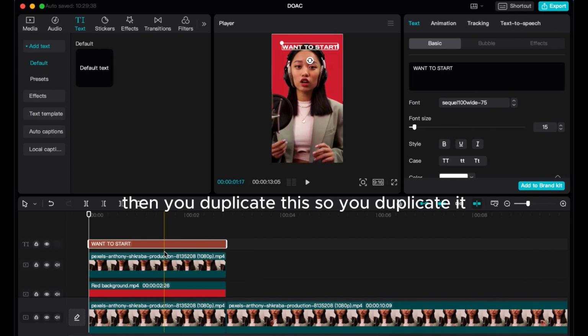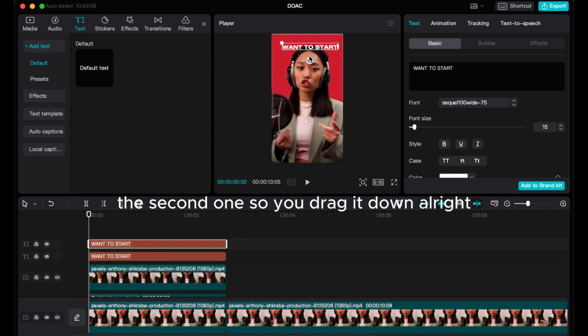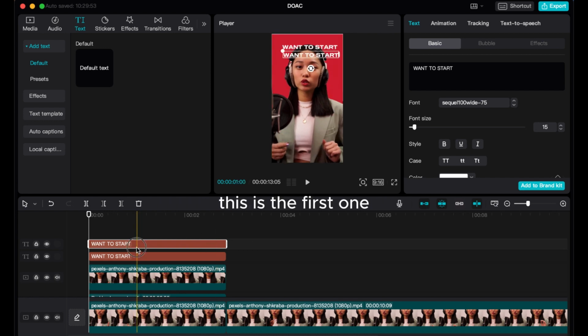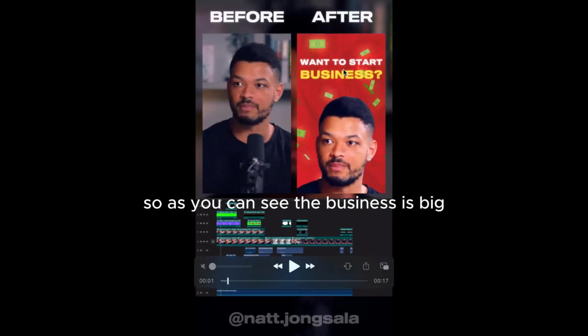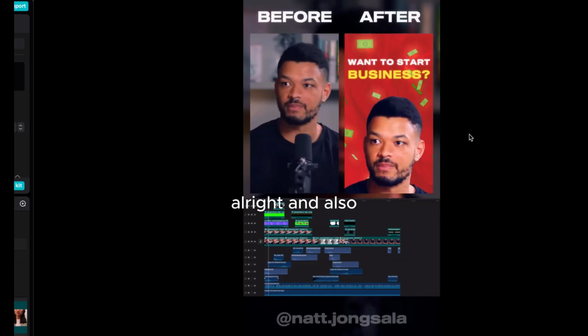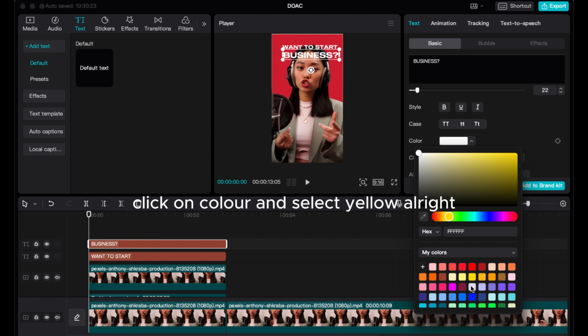Then you duplicate this, so this is going to be the first one, the second one, so you drag it down. Alright, so we're going to leave the first one, this is the first one, this is the second one. Alright, so we're going to edit the second one, which is start business, then question mark. As you can see, the business is almost the same width as you want to start, so you're just going to increase the size here. Alright, and also the color is yellow, so we're going to come down here, click on color and select yellow.